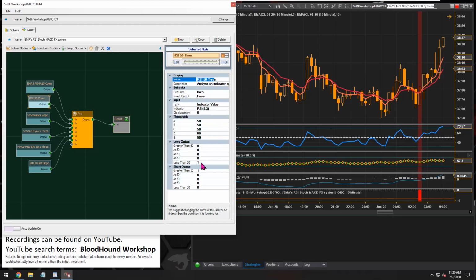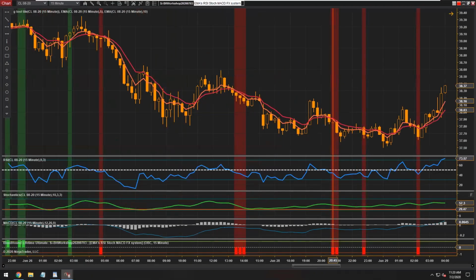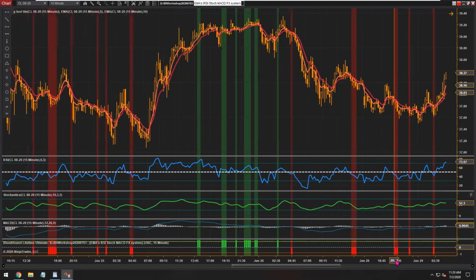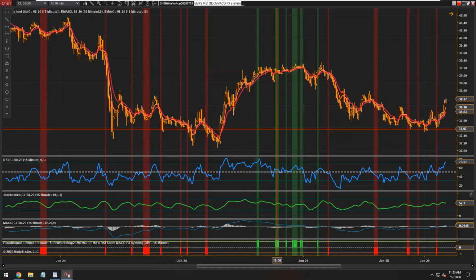We want the RSI to be above 50. For a long, we want the RSI to be greater than 50, so we're going to turn that output on. For a short, we want the RSI to be less than 50, so we're going to turn that one on and turn this other one off. There we go. I imagine that's going to make a big difference, and look at that, we can see it already. Big difference already. We can see a bunch of signals on the chart there.